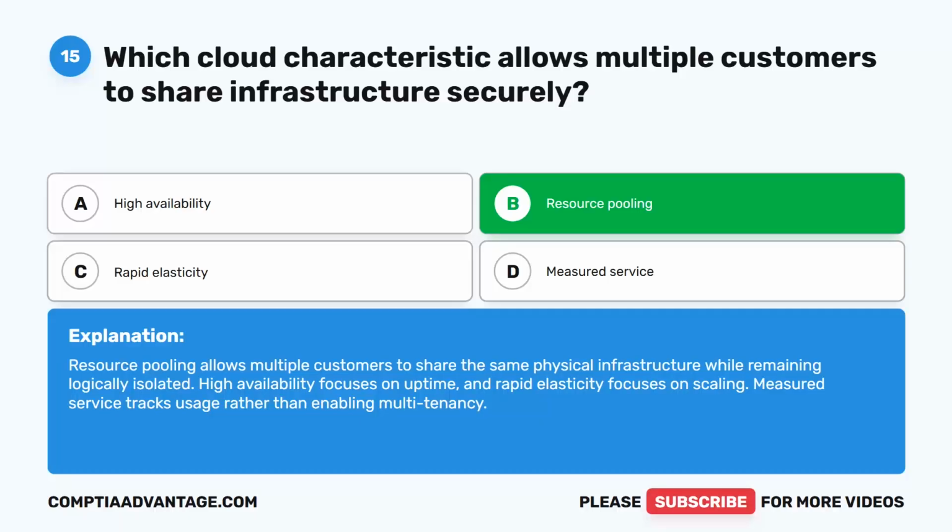High availability focuses on uptime, and rapid elasticity focuses on scaling. Measured service tracks usage rather than enabling multi-tenancy.